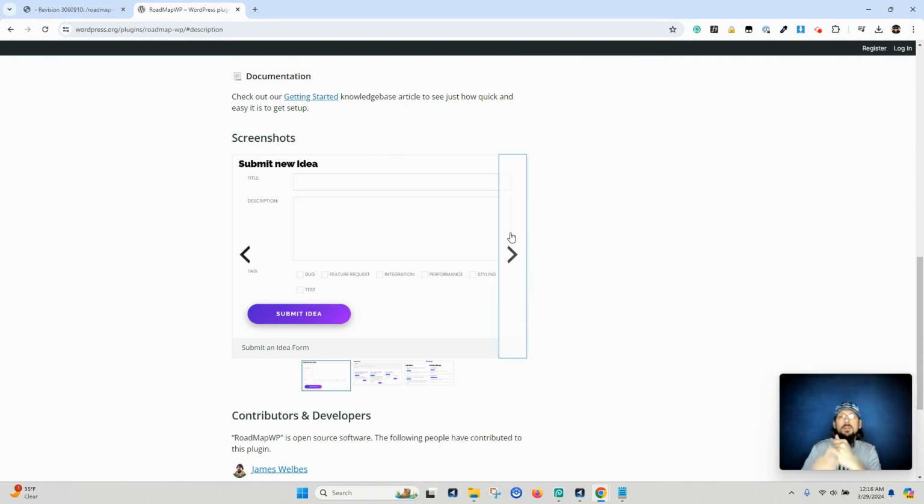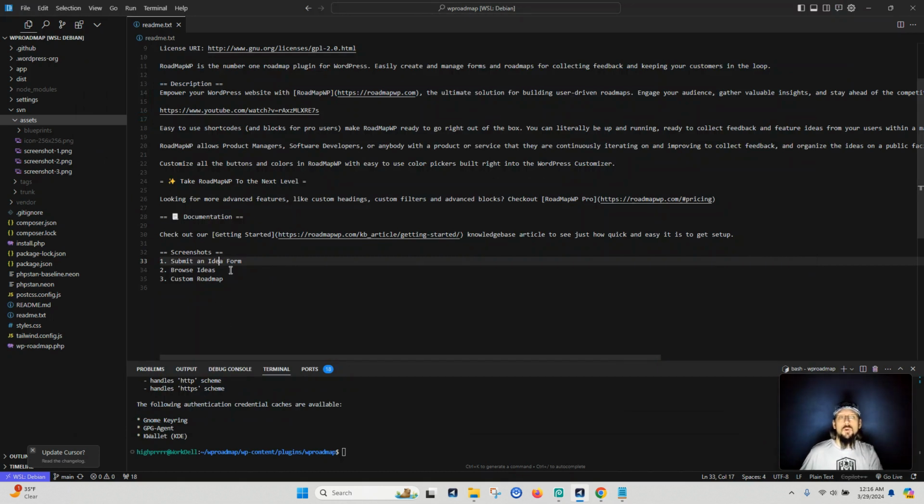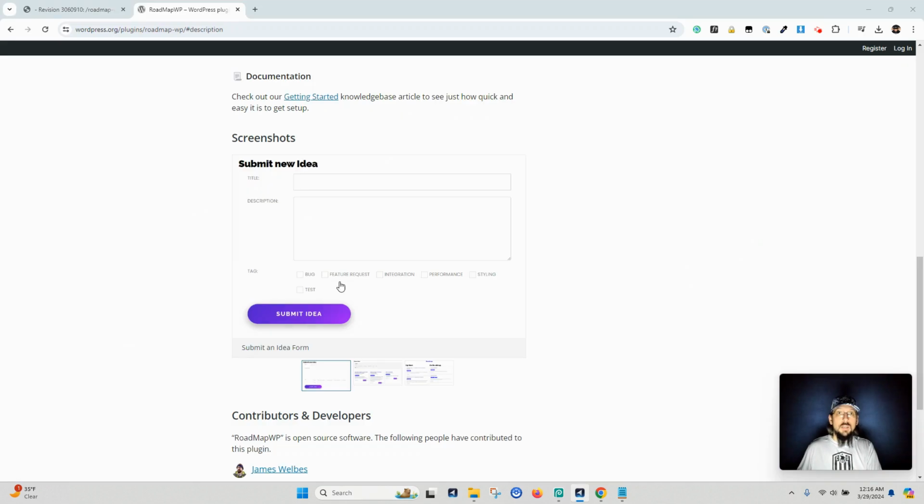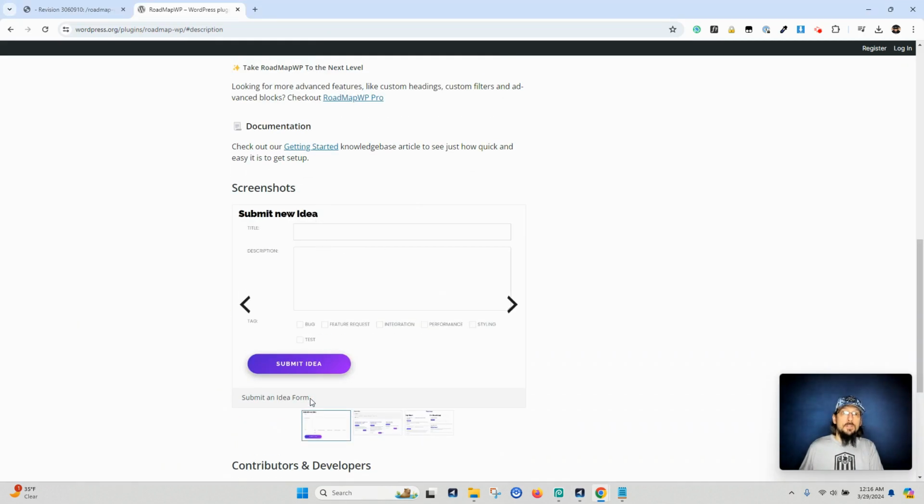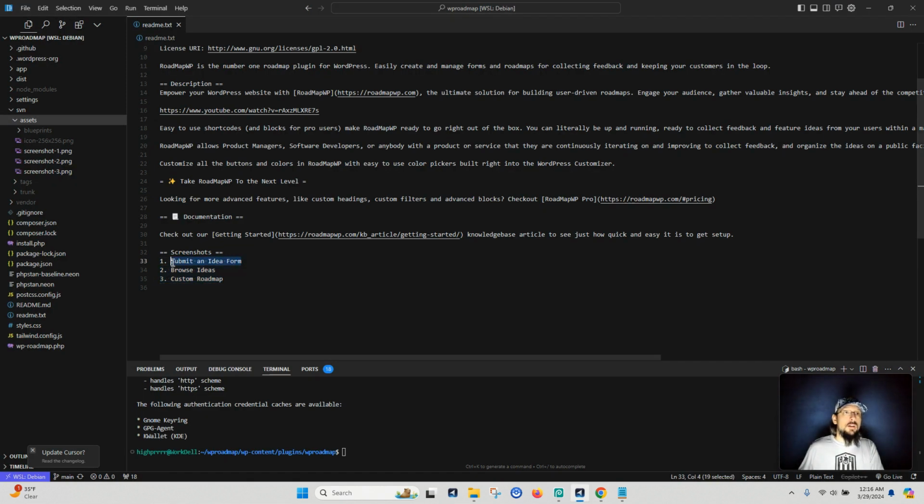I don't know if this is some sort of standard thing or if this is just something WordPress made up, but that's how it works. If you want to add some screenshots, which I recommend you do, this is how you do it. You put them in your assets folder, name them screenshot-1, 2, 3, 4, 5, etc., and then just add this little section in your readme.txt file, and then just give a little name to each one, and it will create this slider for you. And you can see here's the name, submit an idea form. That's what I put right here.